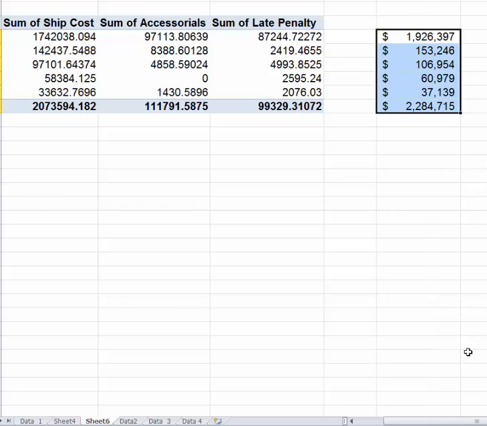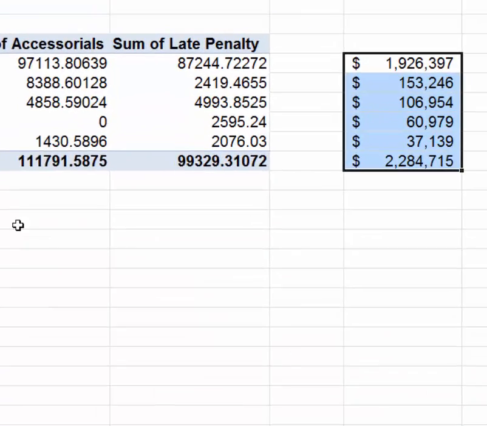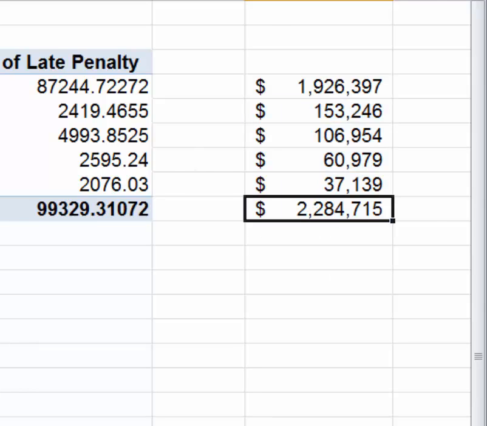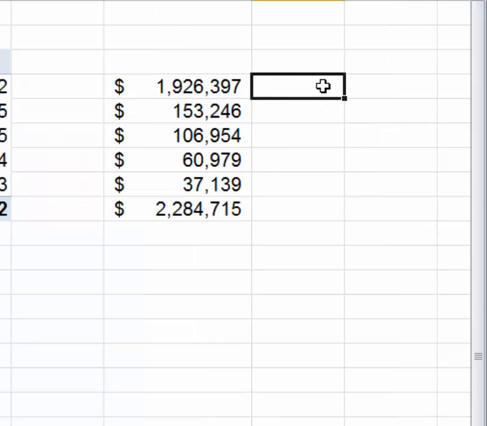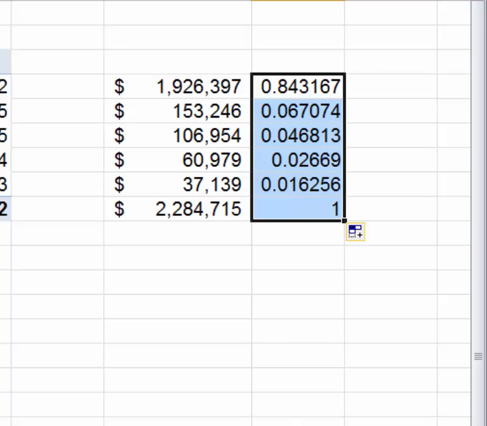Now I want to see what percentage of my total ship cost is for each common carrier. So let's see. My total ship cost would be this number here, and what percentage is for each carrier. So I'm going to go up here. I'm going to do this divided by the total, and don't forget we want to copy this down, so highlight that, press F4 so that F9 does not actually change as you copy down. And let's make it a percentage.